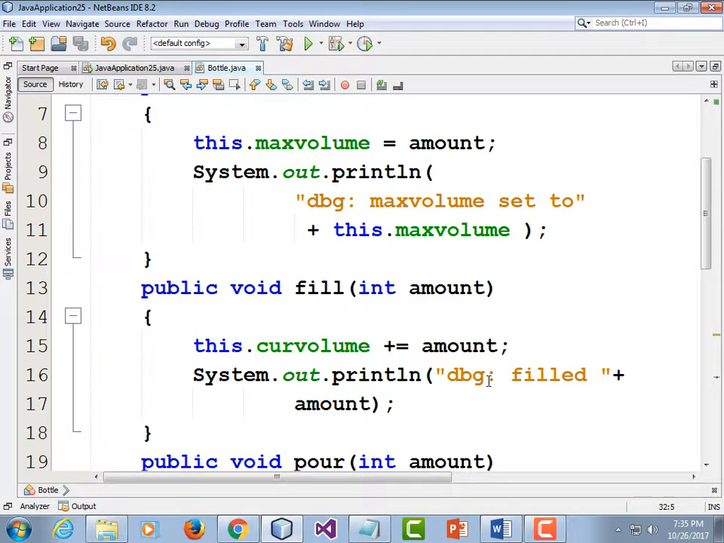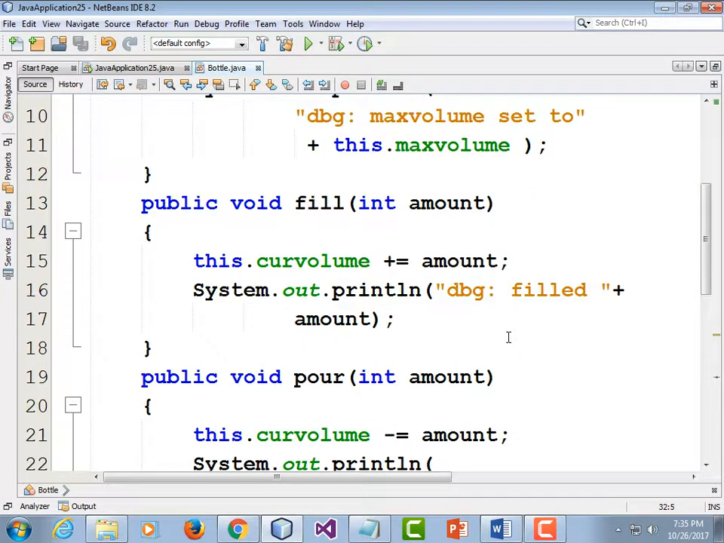So what method do I need to change to prevent us from overfilling the bottle? Yeah, I'm going to do it in fill. Thinking about what I need to do, I could check the current volume to make sure that it wasn't greater than the max volume before we started filling it, or I could do it after we've already added to it. We can make this as simple or as complex as we want.